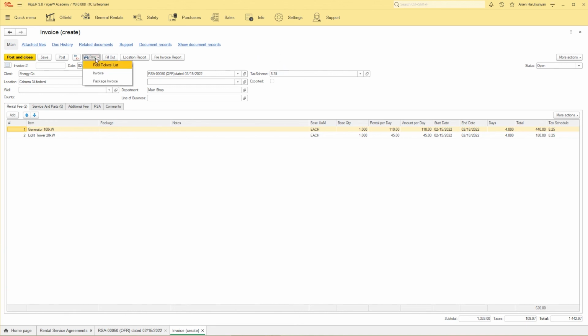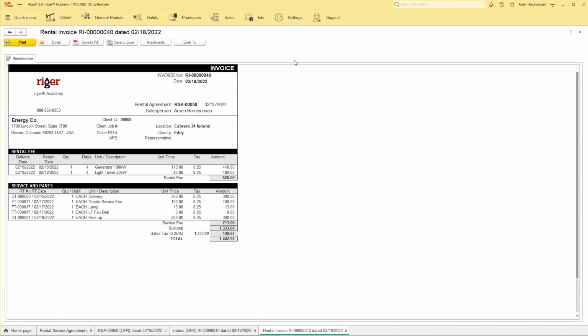We can also click on the print and select the invoice to see what our invoice will look like for the client. This print form obviously can be printed. It also can be emailed, exported to PDF, and also sent through digital signature platforms such as DocuSign and PandaDoc.